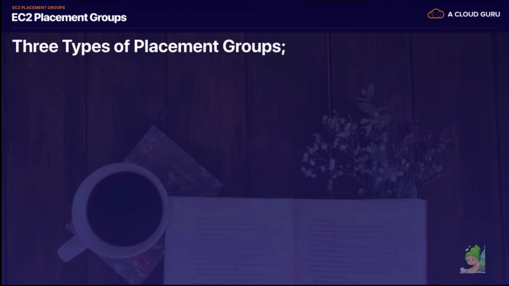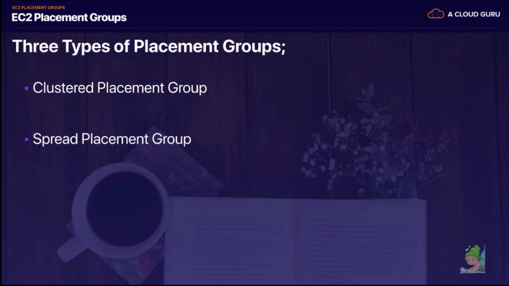Moving on to EC2 placement groups. Placement group is simply how you place your EC2 instances. There's 3 different types of placement groups. The first one is a clustered placement group. We then have spread placement groups, followed by partition placement groups.